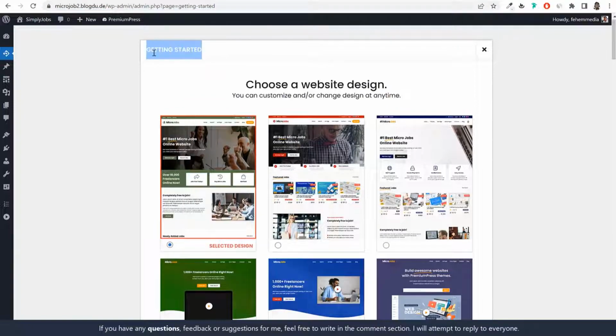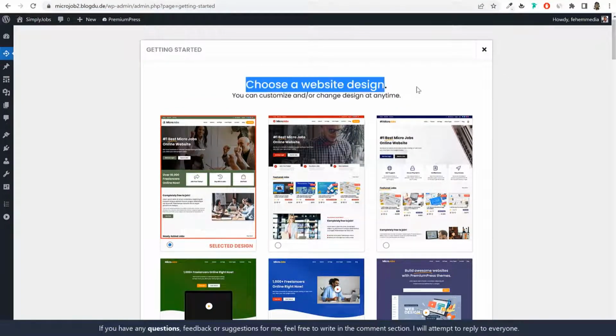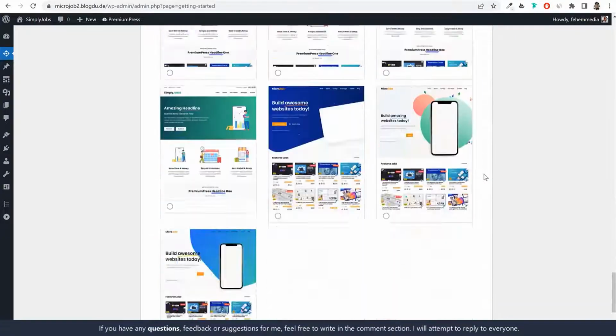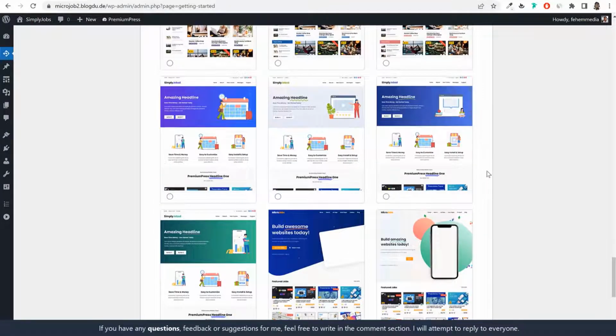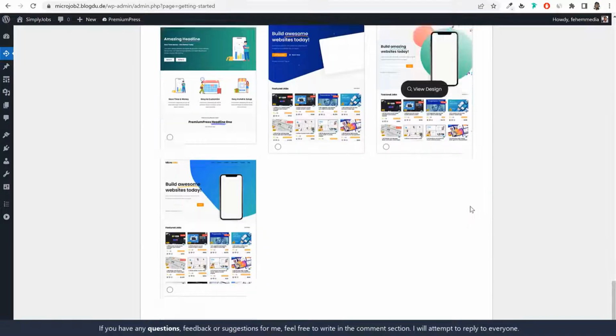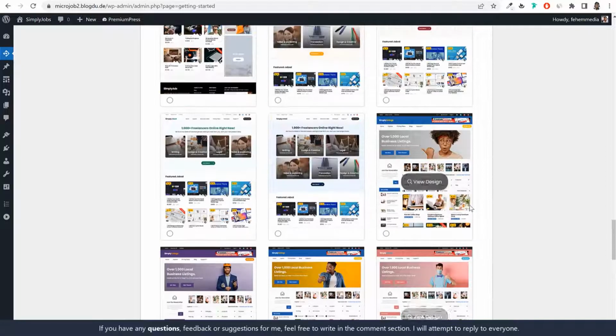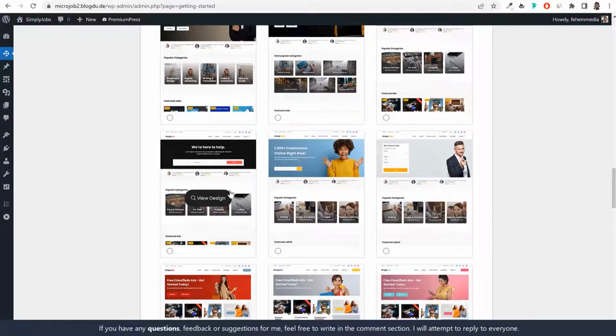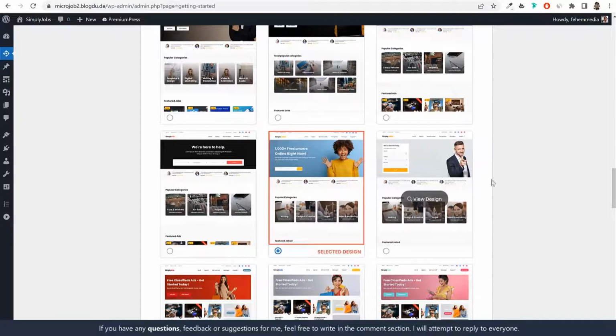And now as you can see, I'm getting this setup screen, Getting Started, choose a web design. So this is the screen that you should see if you're doing this for the very first time. Now you can just select any layout that you want. So this is the layout that I'm using, very similar to the layout I've used in the demo website. So I'll use the same layout. If you want, you can use some other layout as well, and later on you can change the design to this one. Okay, it's all simple stuff.